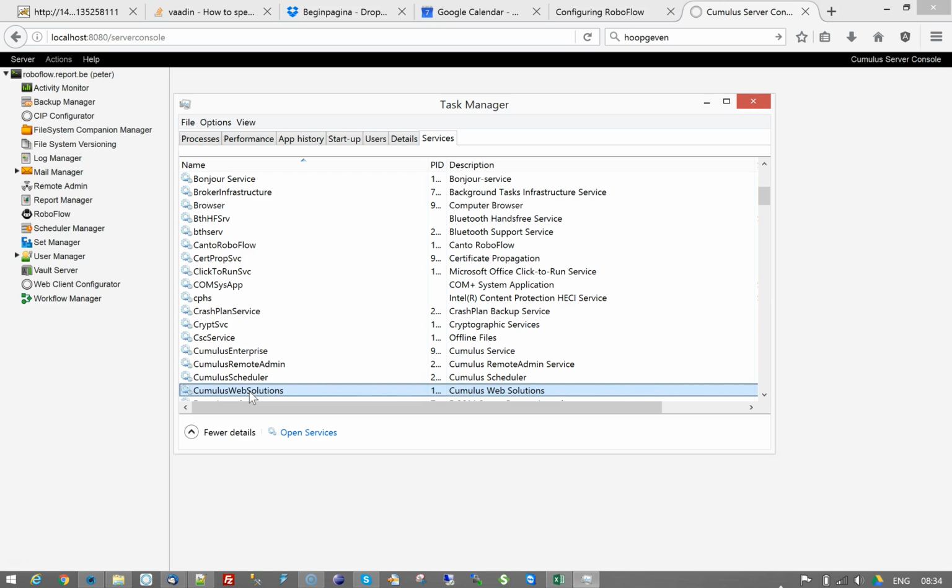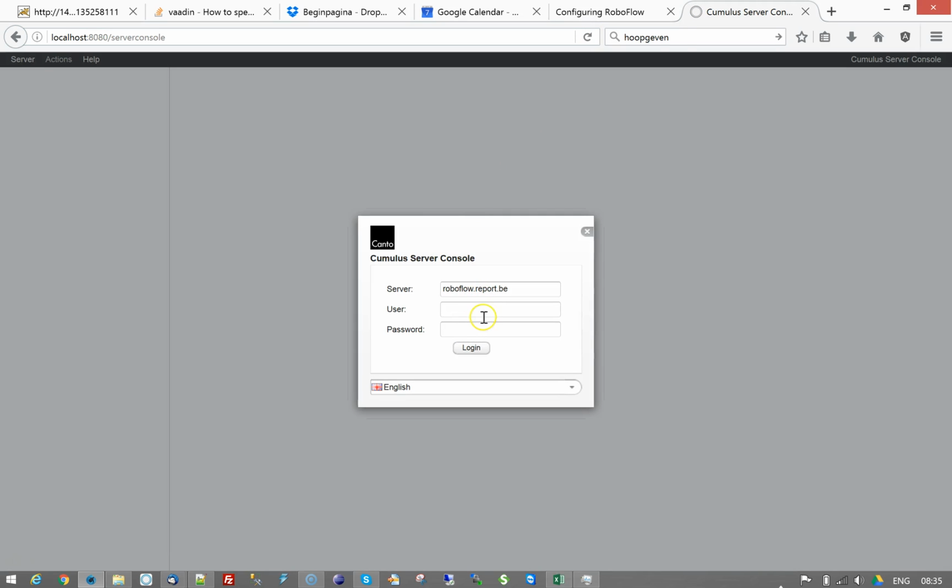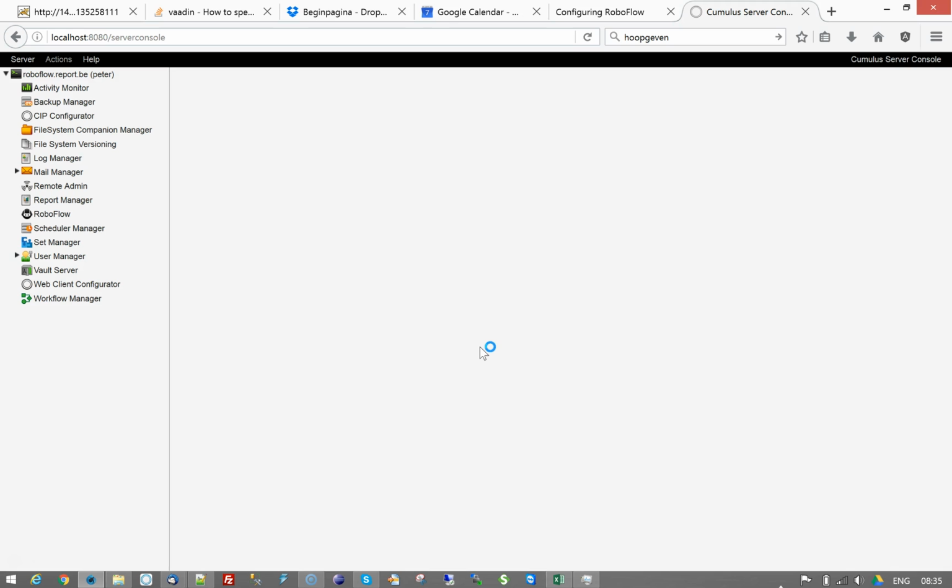So it is important to know that the web interface of Roboflow talks to Roboflow over a specific port. It uses port 8998. So between the Roboflow server and the web server, these two ports need to be open. So when you are connecting here, you are specifying the address, the server name, of the Cumulus server.